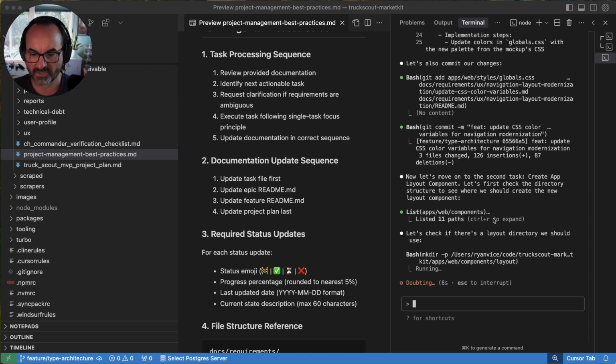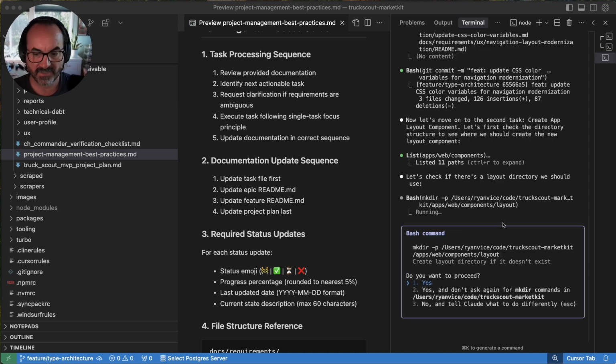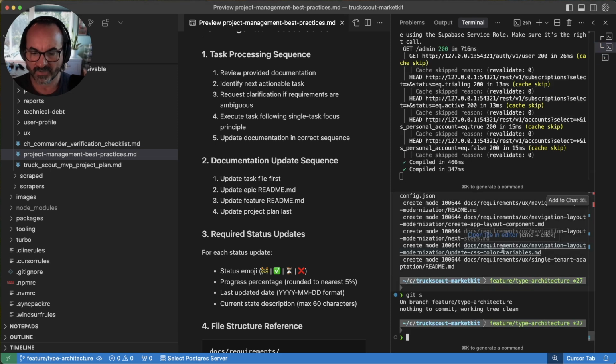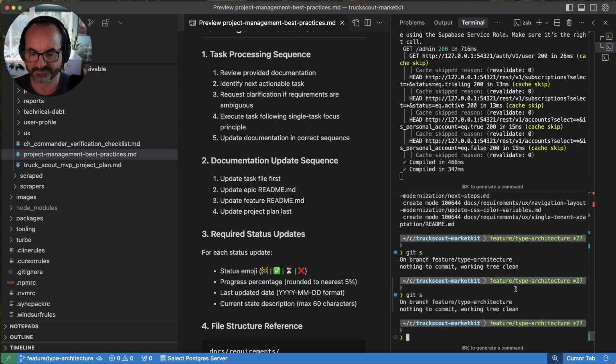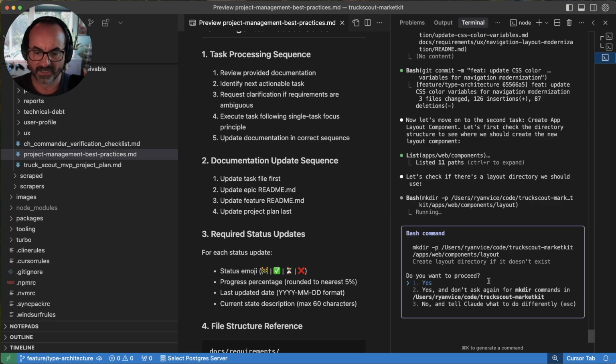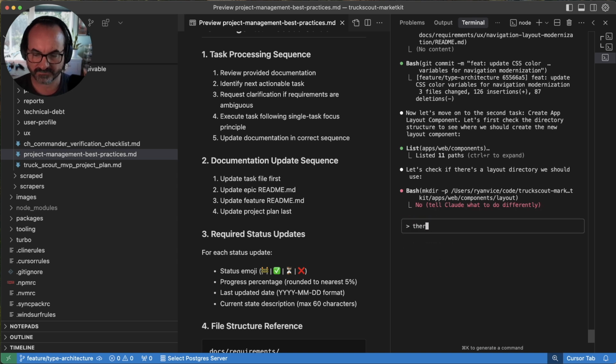Okay, and then it should be going, okay, what's the next feature? And this is great because now if we come over here and do a git status, there's nothing checked out. And we tested it, so we know we're in a good spot. And then we're just in this good habit of committing and having these great commit messages. So now it wants to make a dir web components layout. I feel like there should already be a directory for this.